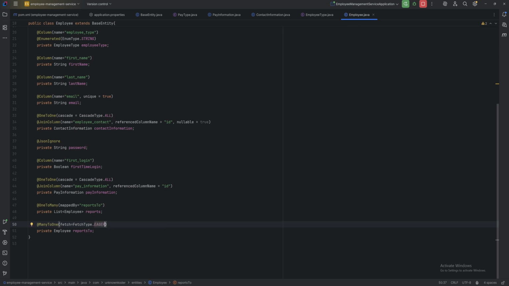This should go ahead and fetch the employee's manager object as soon as we get the object itself, rather than lazily. We could also get into some situations where the employee in the reports cause a circular dependency. So we need to go ahead and include the JSON ignore properties annotation. We want to ignore the property called reports.